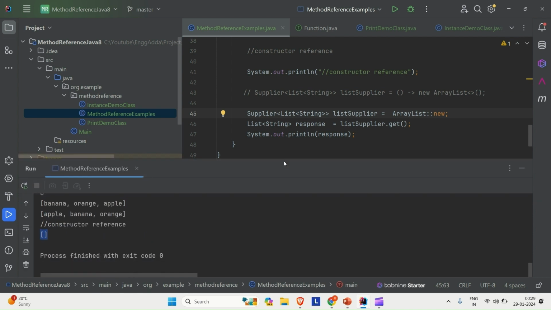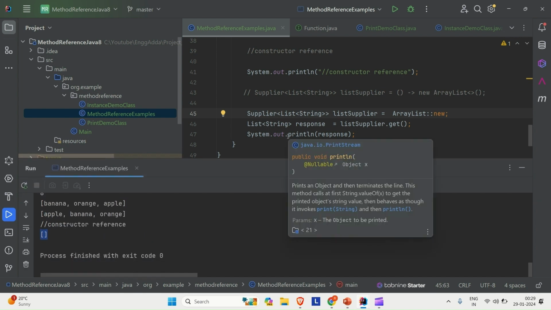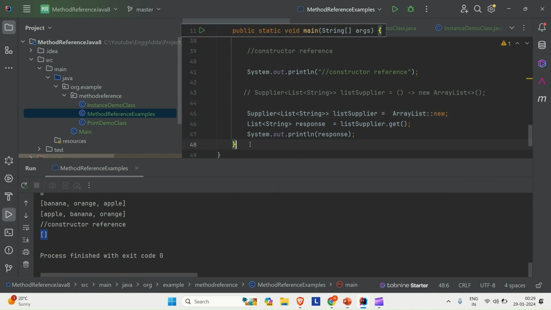Okay, so we have discussed all the method references in this example, and if you want me to separately cover more details on method references through practical implementation with custom objects, let me know. I will create a list of custom objects like a list of employees or students, and there we'll see how you can utilize static method reference, instance method reference, and constructor reference.